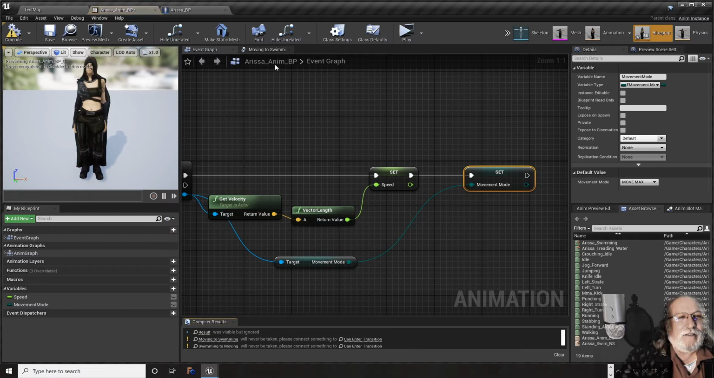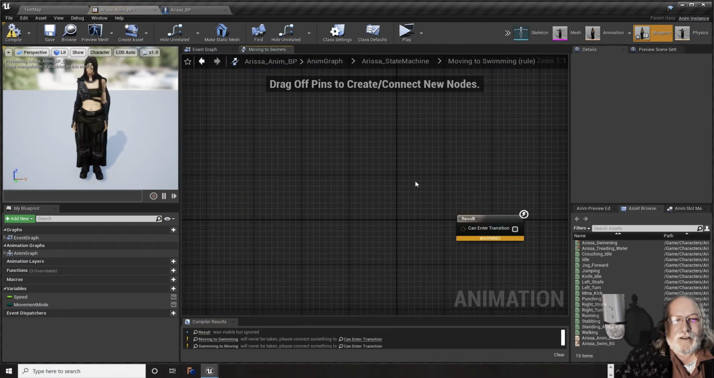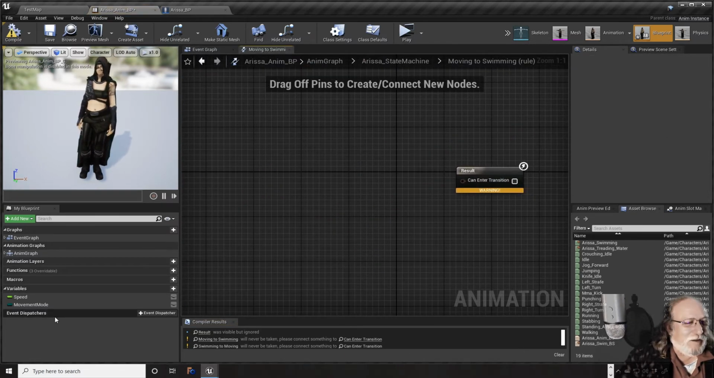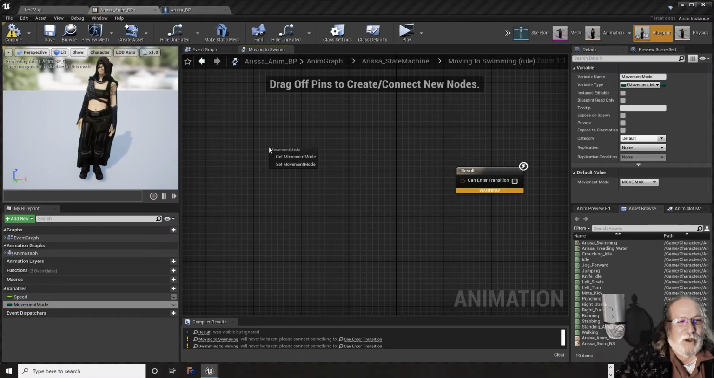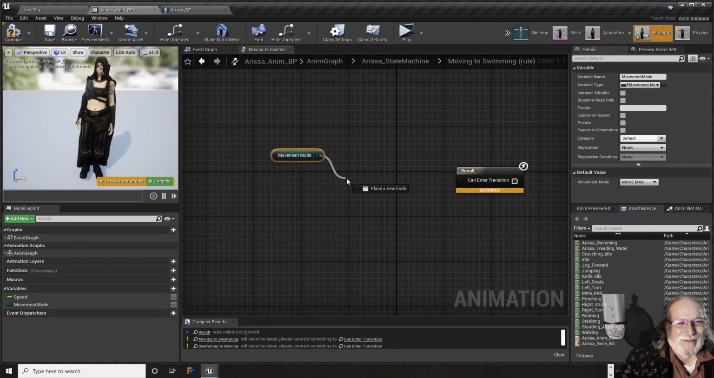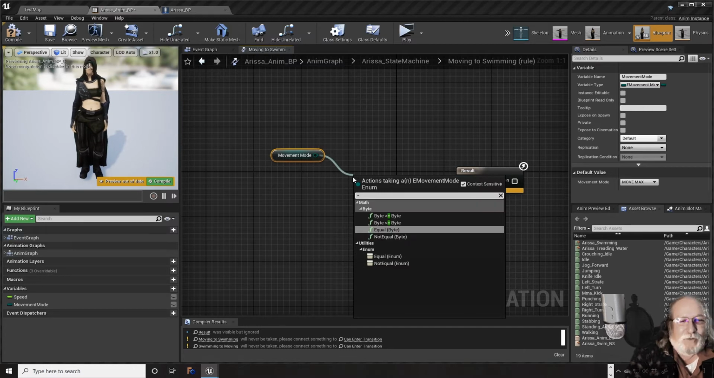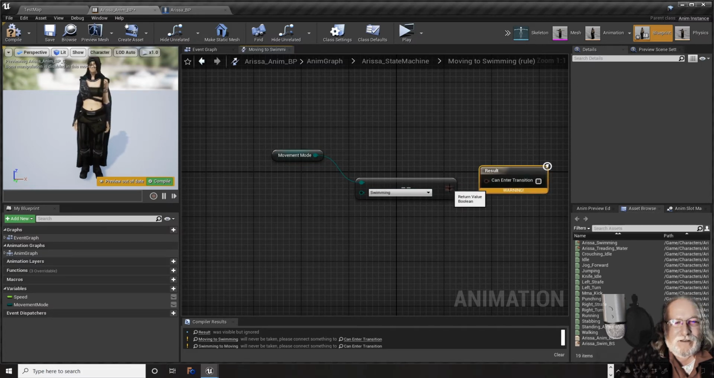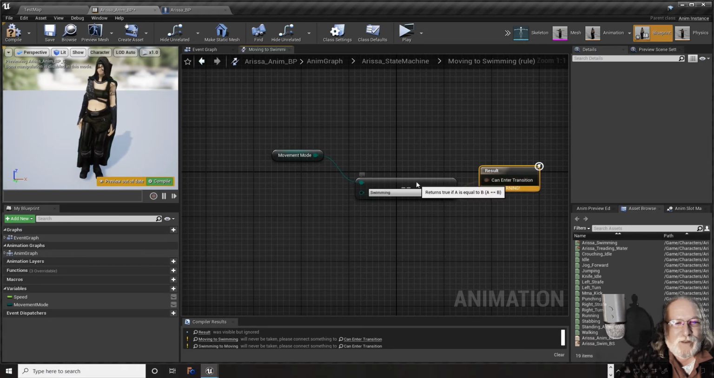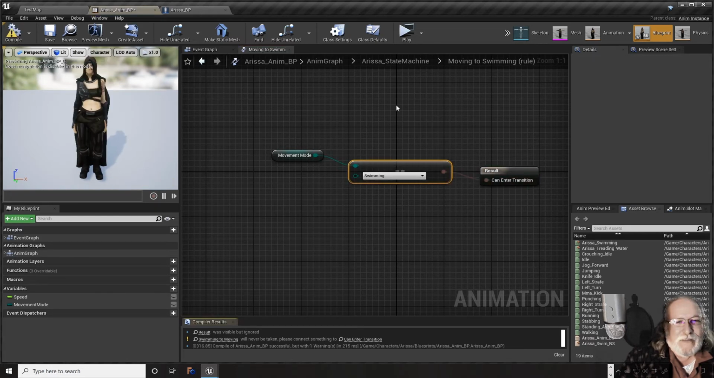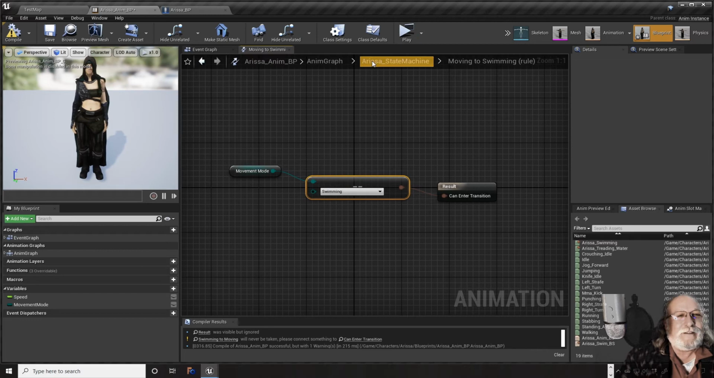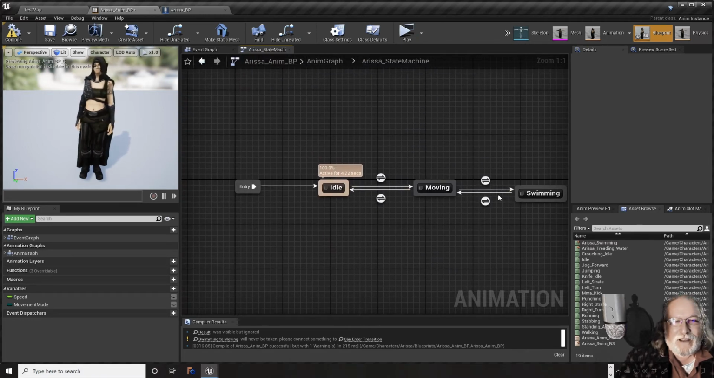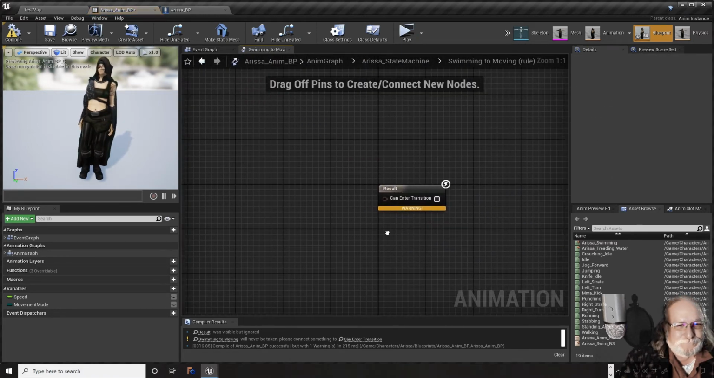We can compile that, and we can go back to here, and now we can grab this movement mode, get the movement mode, and now we can say equals and come down here and equals enum, and it says none. We want swimming, and this will allow it to go into the swimming mode when that mode is swimming, and that's good. So now we go back to here, and we want to come out of this.